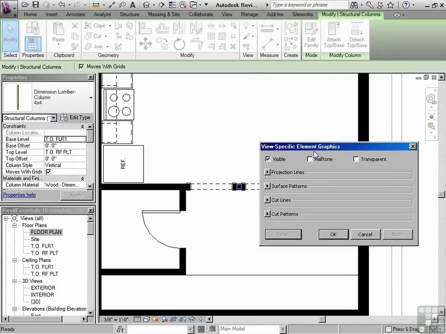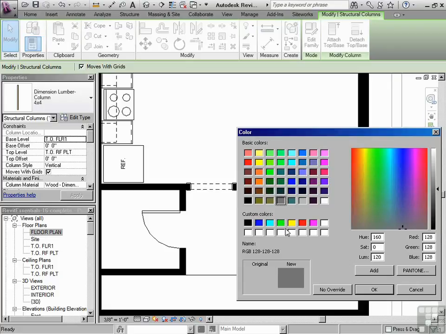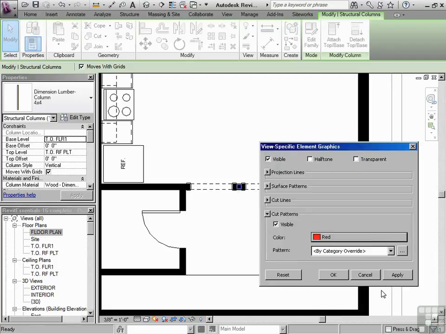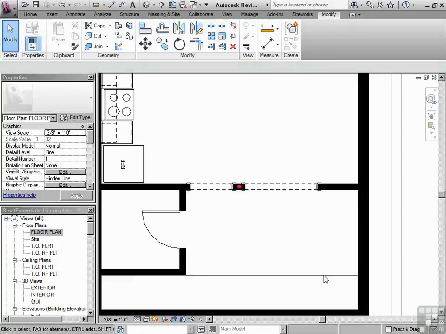So what I'm doing is exactly what I did before as far as editing the element graphics, but I'm doing it more of a one-off scenario. If I go to the cut patterns, let's just change the color of the cut pattern to red. Say OK and OK. Now that post or that structural column that we added in has turned red.